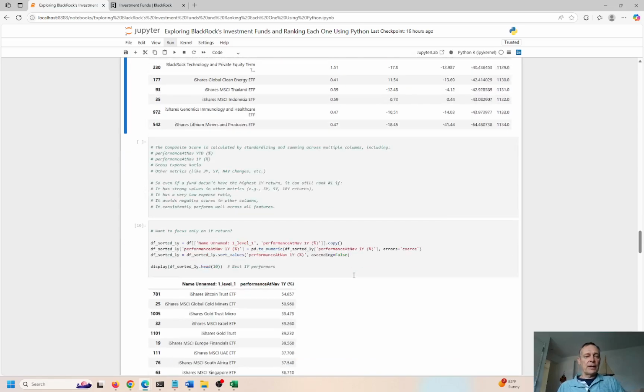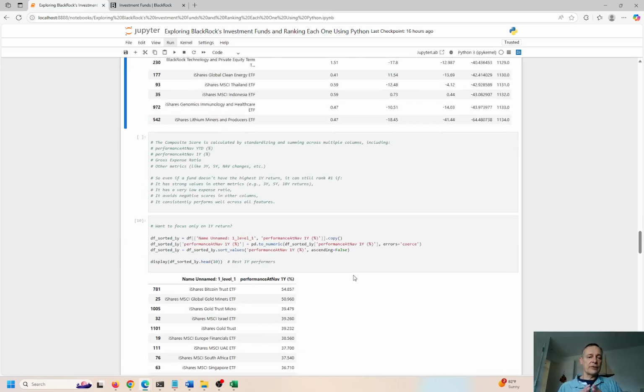Okay. So again, what are we doing here? We're taking composite scores, looking at performance year to date, 1-year percent return, gross expense ratio, but all the other metrics too, like the 3-year, the 5-year, the NAV, all the changes over time. We're taking 37 metrics, dumping it into a blender, grinding it up, creating composite scores, and just a couple of lines of code. I think there's 3 that really do all the magic. And now you have the top funds in the whole spreadsheet, right? Like the whole universe is 1,100 funds. I think that's what it was.